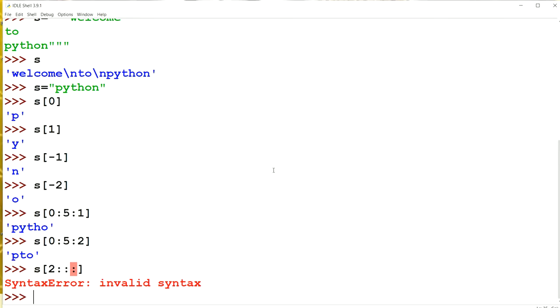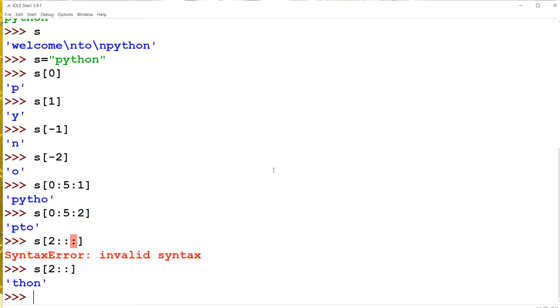Okay. So why are we getting an error here? Because we have given 3 colons, but we have to give only 2 colons. So we are getting THON as the output. Next one, S of colon 4 colon.